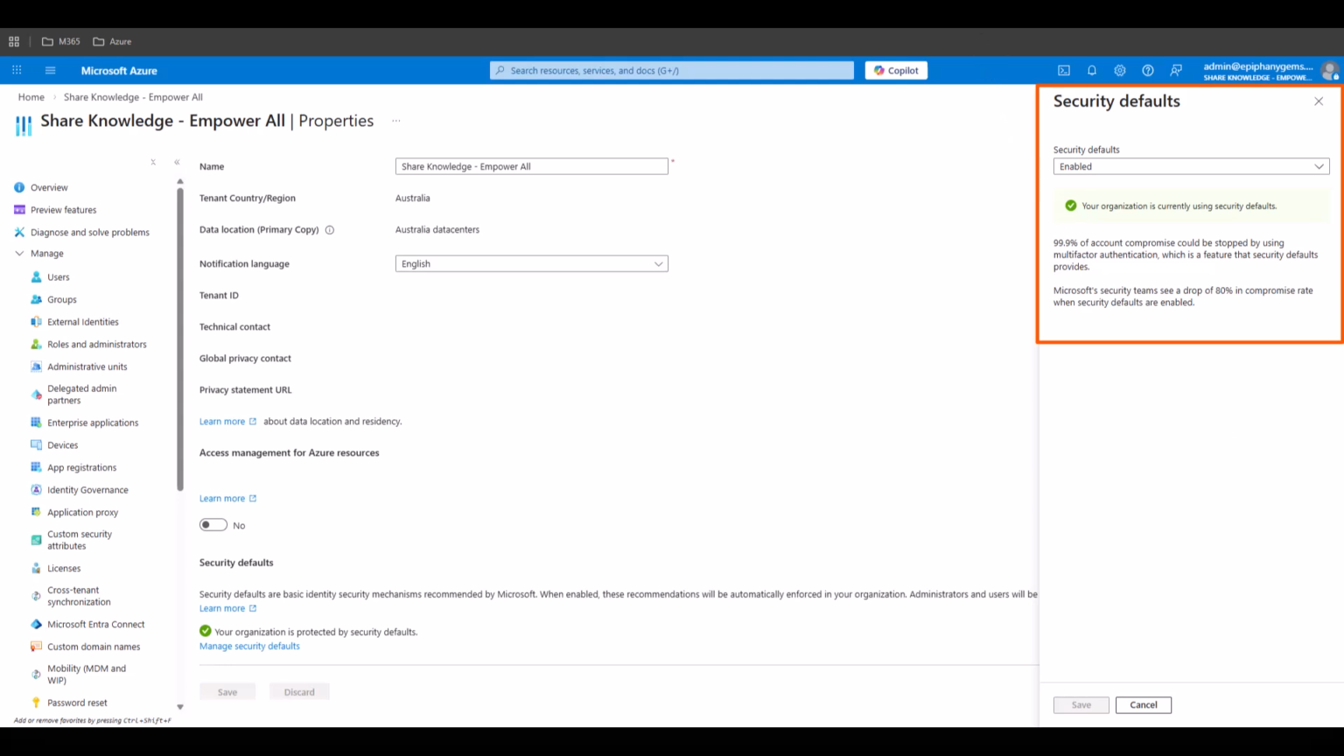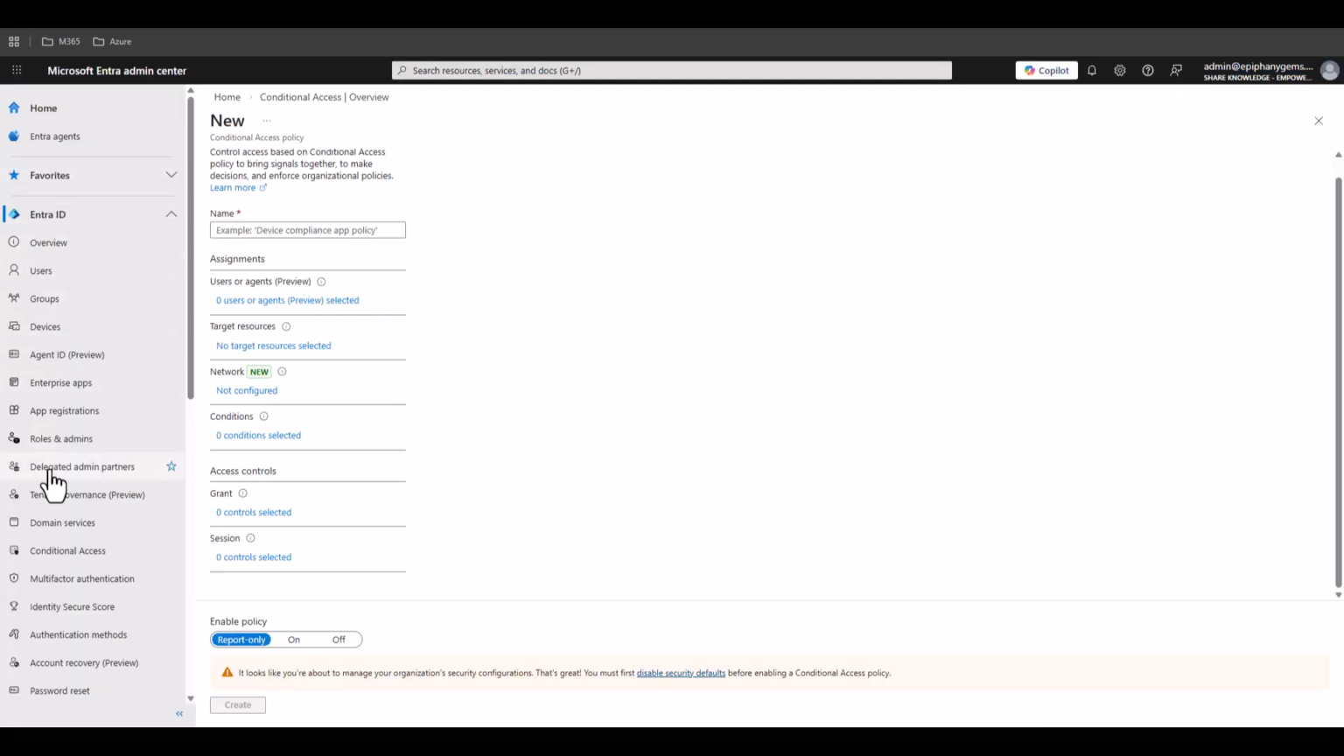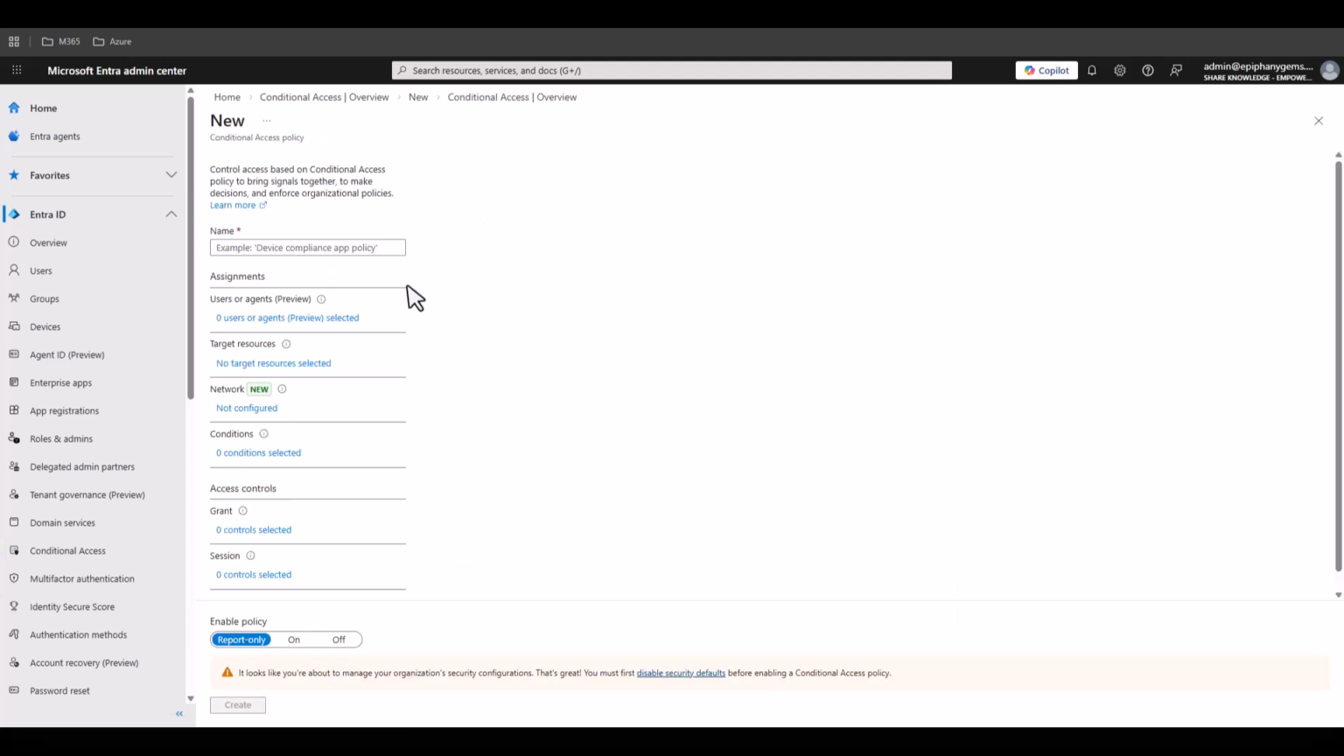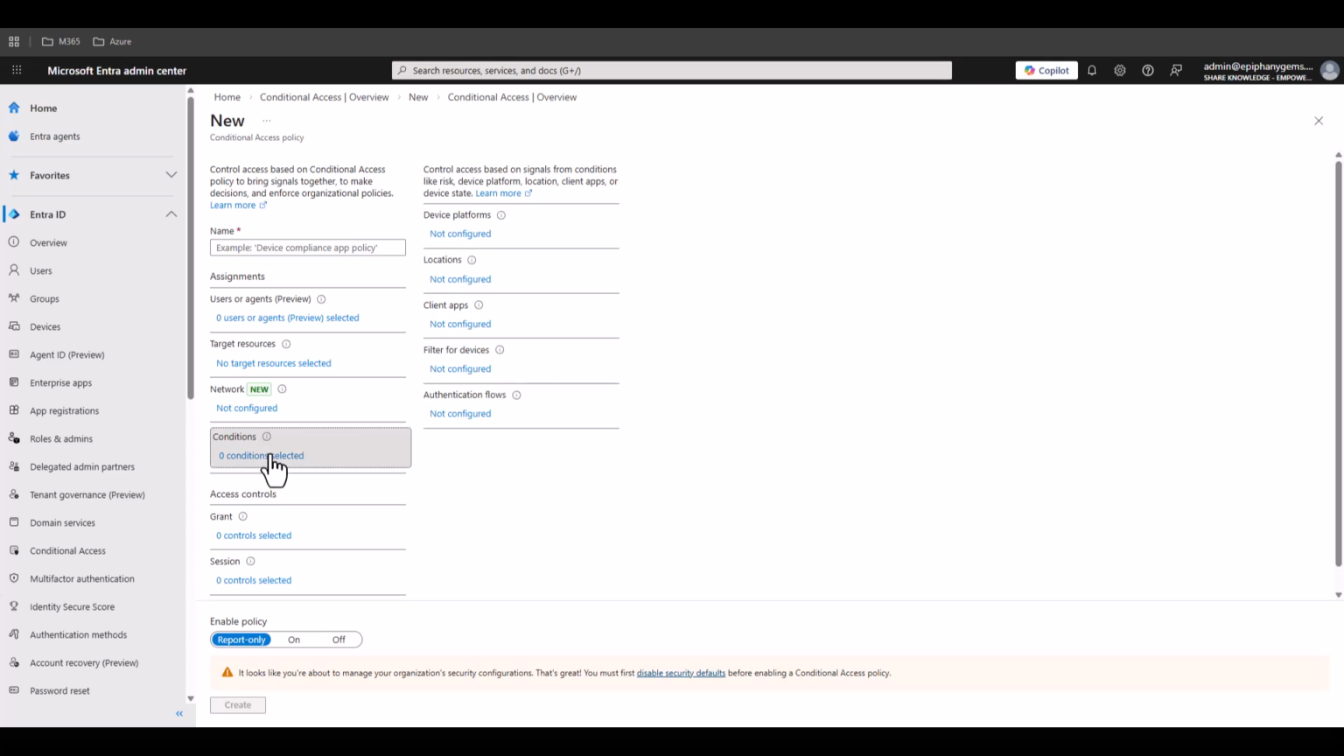Conditional access is where you get full control. You define who MFA applies to, under what conditions, and what happens when those conditions are met. Signing in from an unknown location, require MFA, or block access entirely.